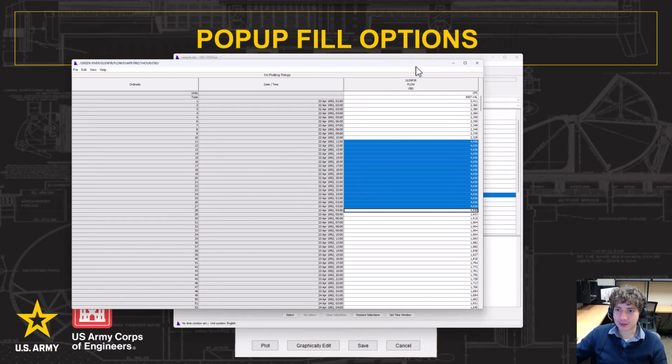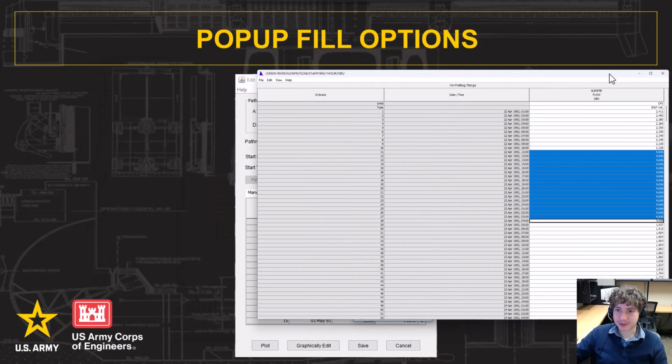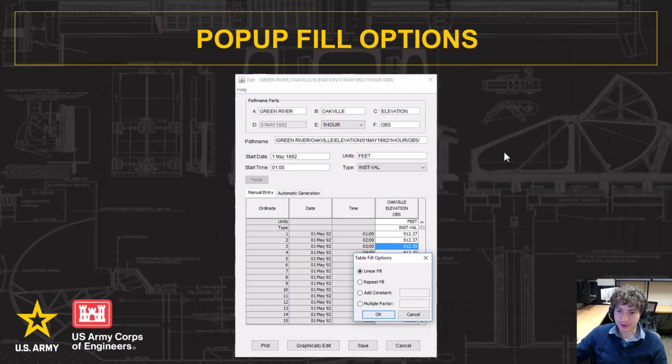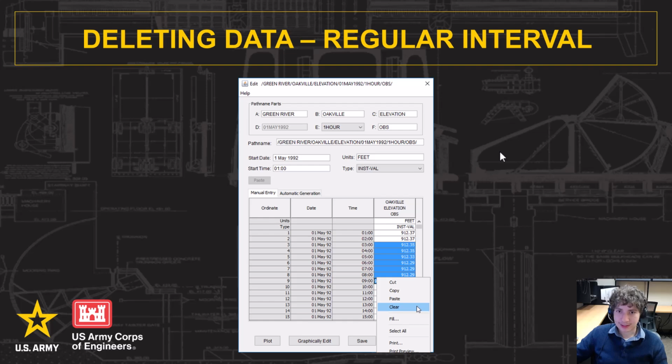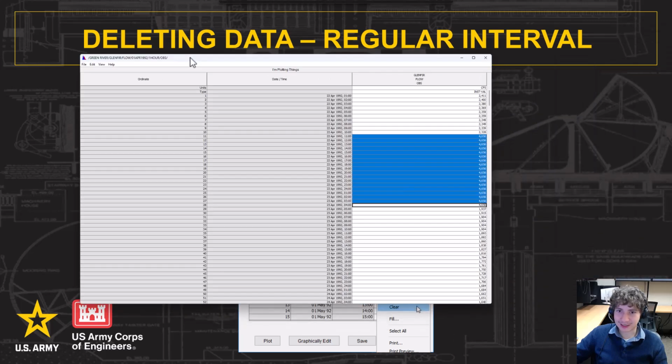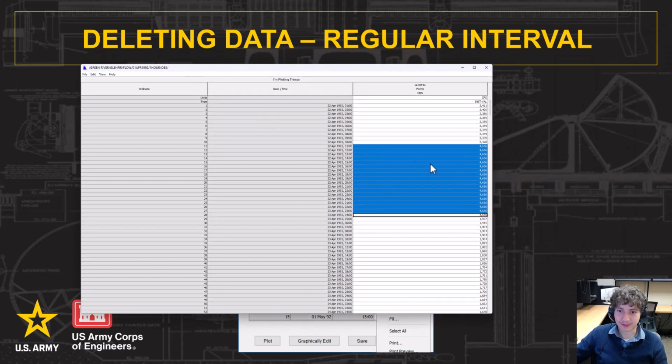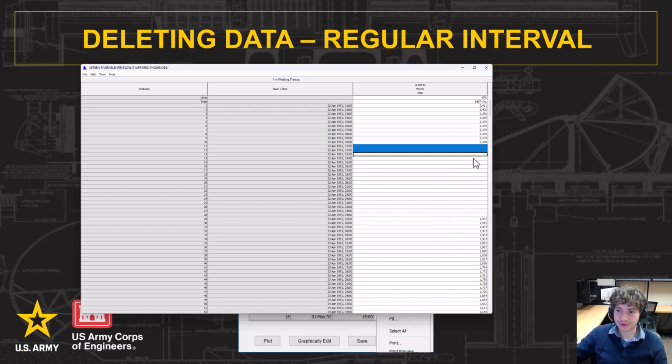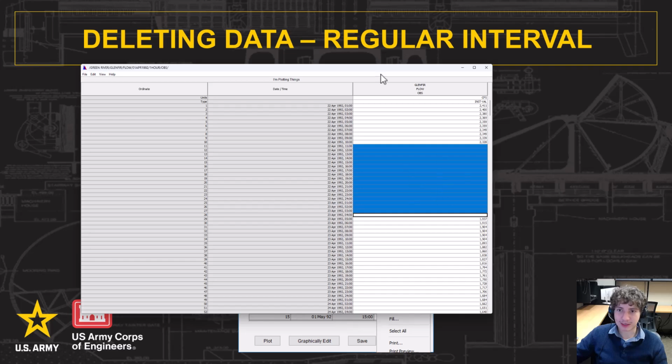Perfect. Let's see what other options we have while we're using the tabular editor. Let's say now we wanted to delete all these values. All these values are now incorrect. They've been modified, and we just want to delete them. To do that, all we have to do is click clear, and it'll remove all the values and set them to missing if this is a regular time interval.